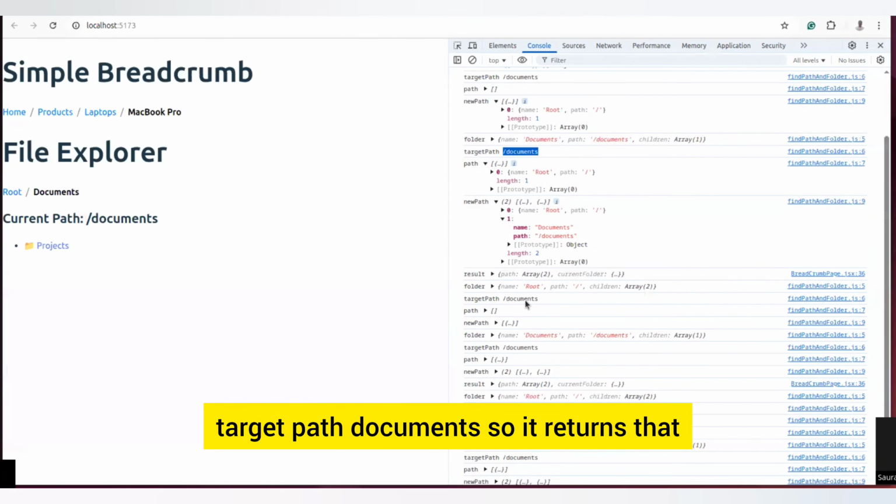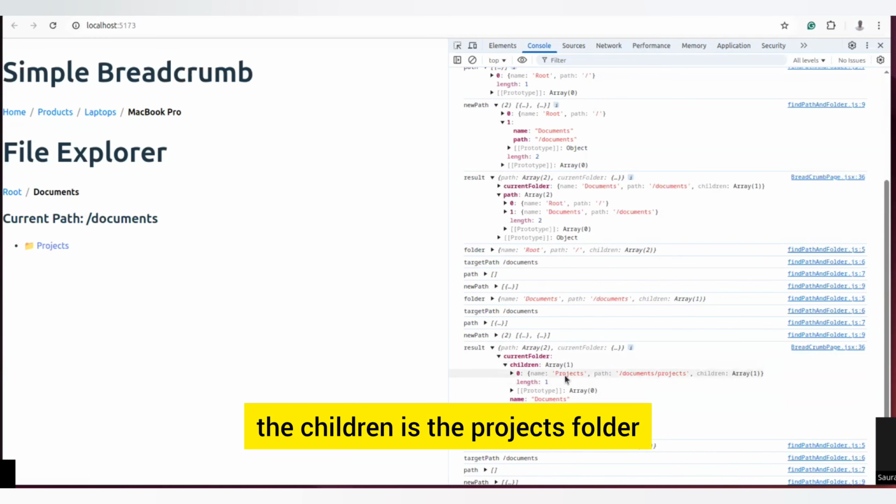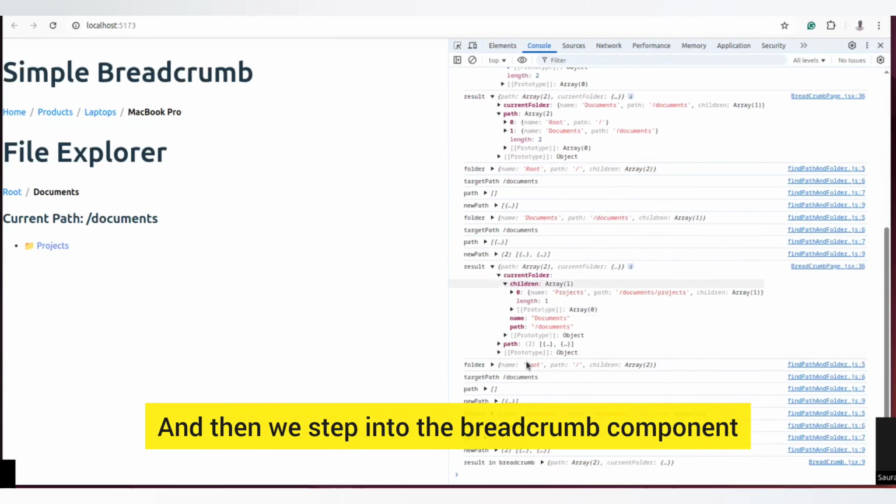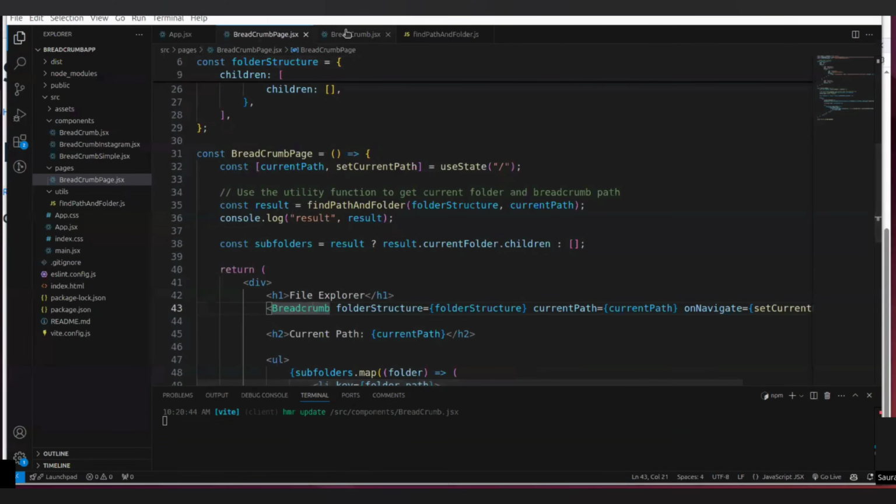And in the case of the breadcrumb component, first we are focusing on the breadcrumb page. In the breadcrumb page, the result has two things: the current folder, which is the documents itself. This current folder is taken to display the subfolder. So in this case, the children is the projects folder, which is shown here. And then we step into the breadcrumb component. Within the breadcrumb component, the result in breadcrumb is that the current folder is documents and the path has two values, which are root and documents. So we map over those two values and we show root and documents.